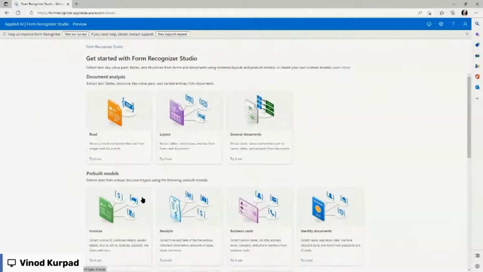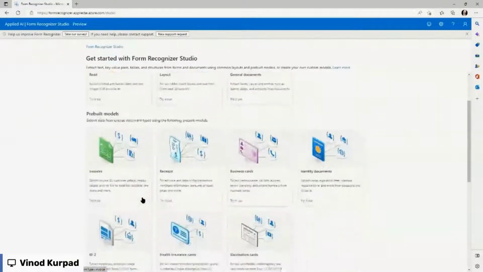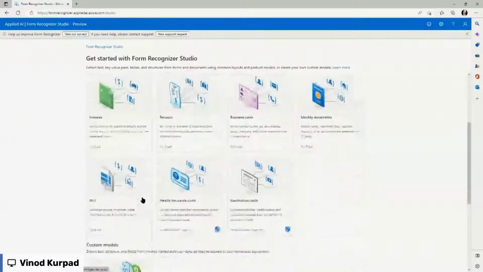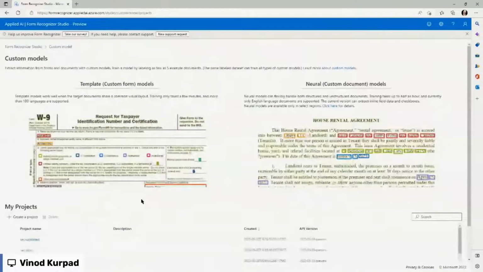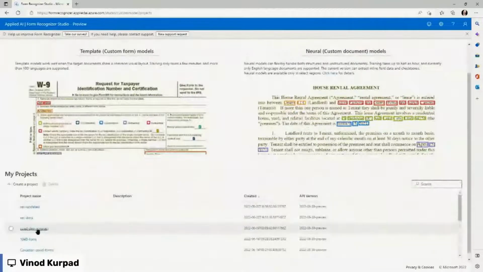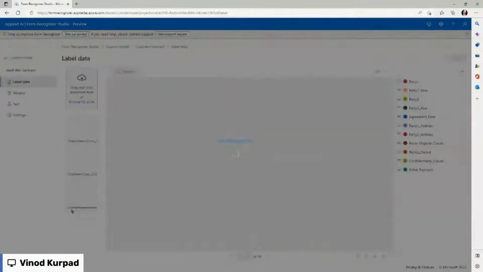In addition to this, the key area that I wanted to really highlight in terms of what's new with the new 3.0 API is we've now added a new model type called the custom neural model. And custom neural models are different from traditional custom template models that you've trained in the past, because they really enable you to use Form Recognizer with unstructured documents.